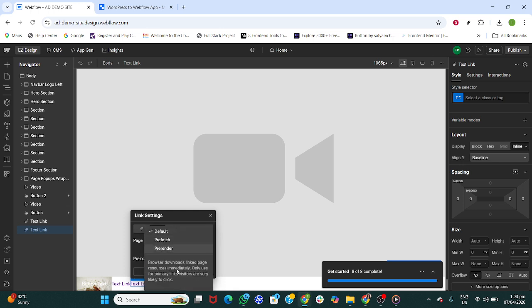Linking to an internal page like this is best practice because Webflow will manage the path for you, even if you later update page slugs. Next, decide how the link should open. You'll see an option for Open in New tab.